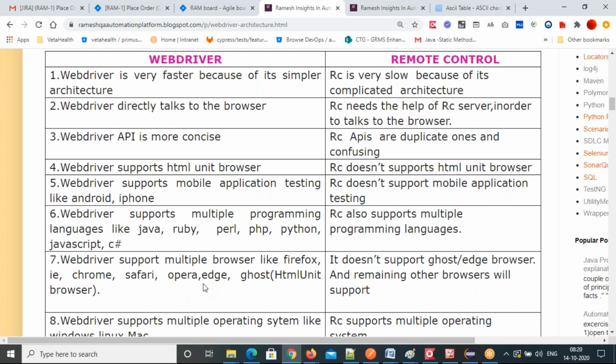Ghost browser means HTML unit browser. HTML unit browser is a browser which is not going to appear for you like other browsers. It will open, right? But it is not going to appear for you. So that is the HTML unit browser. And Edge browser is, you know, Microsoft's new browser, right? Nowadays, from Windows 10 onwards, they included this Edge browser.